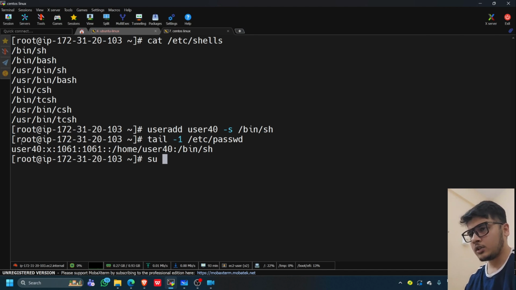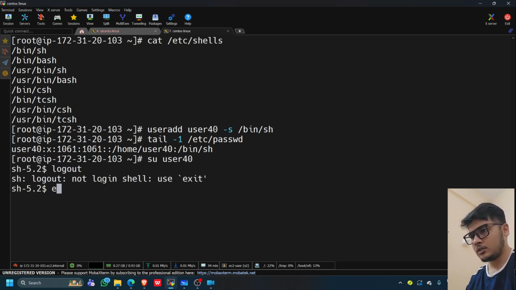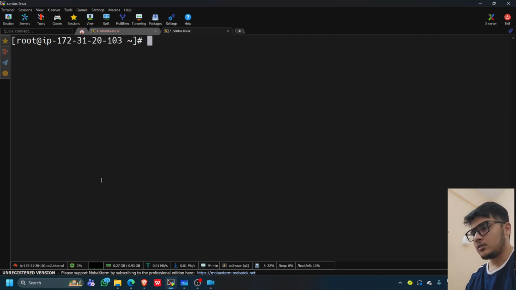If I'm trying to log in as this user, don't confuse this with the command su. I'll come back and explain this in some other videos. For now, just see that if I want to log in, I just have to execute the command su and that user name. You can see I got one shell here, sh. Okay, sorry.